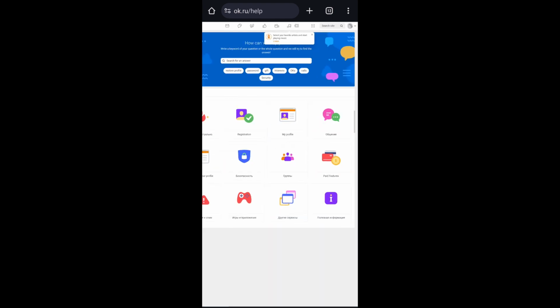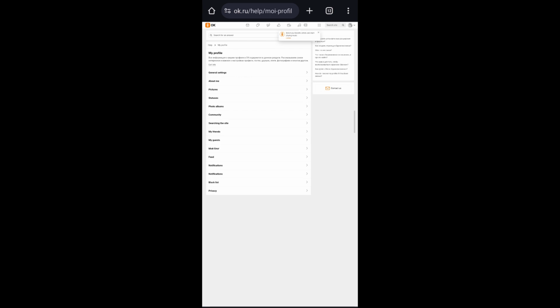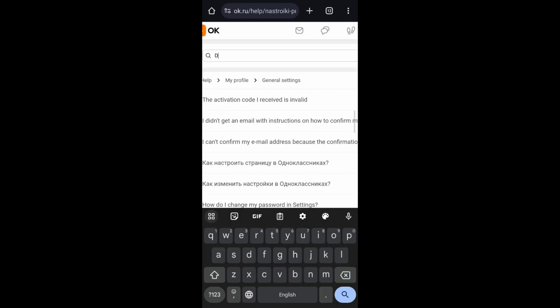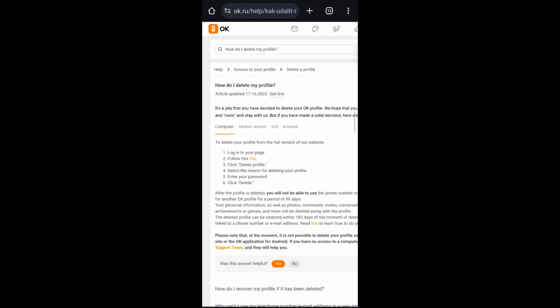You'll be redirected to a page like this. Tap on My Profile. Under this, simply tap on General Settings. Under General Settings, search for Delete My Account. Then you'll be redirected to this page.